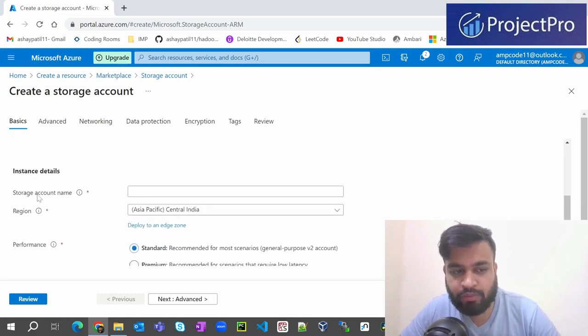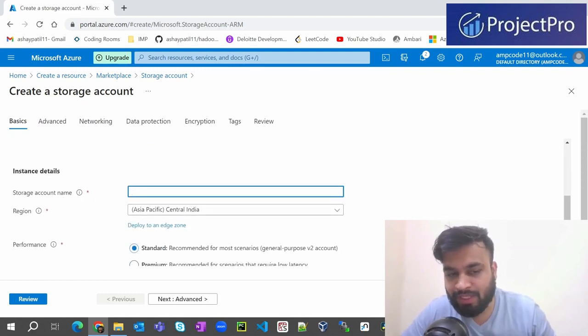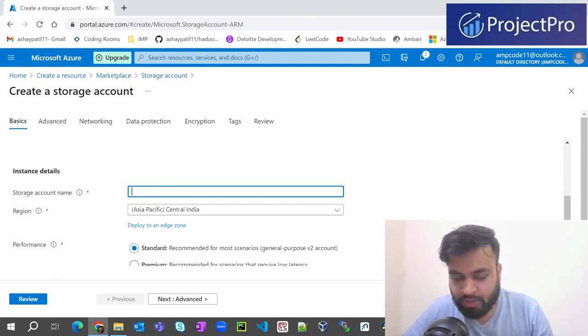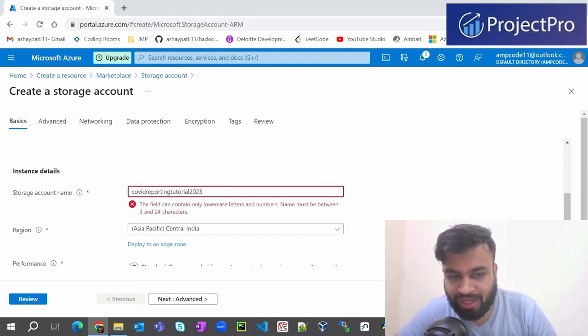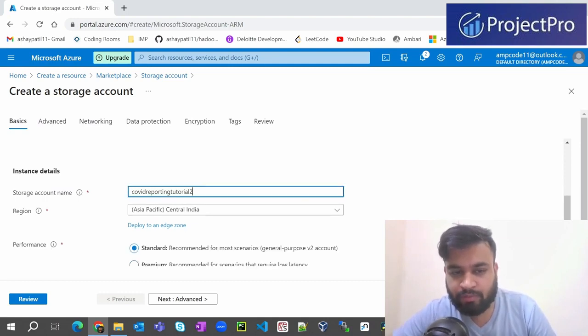And also you need to give the storage account name, so you need to make sure that the storage account name is meaningful as well as unique across all the storage accounts that are available. So we are going to give COVID reporting tutorial 2023. As it is suggested, the field can contain only lowercase letters as well as numbers, and the name must be between 3 and 24 characters.